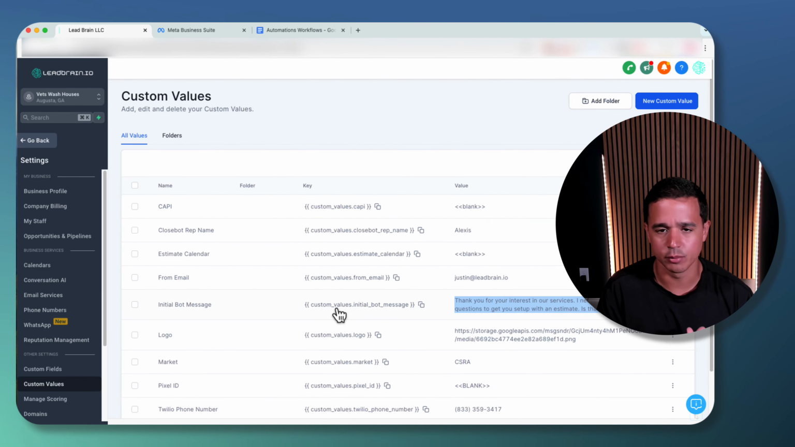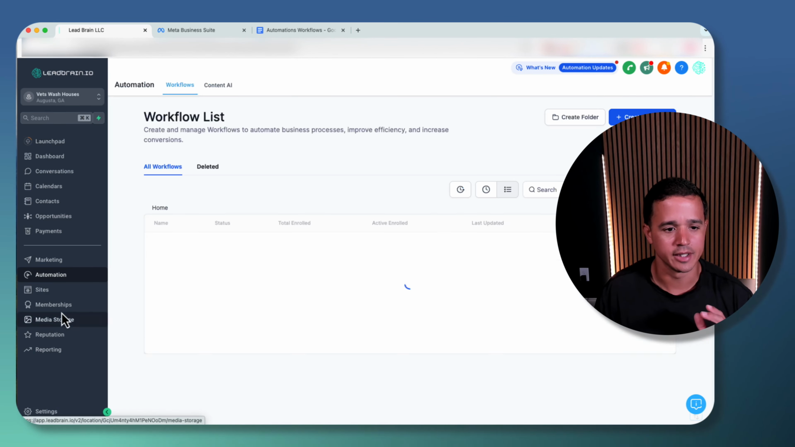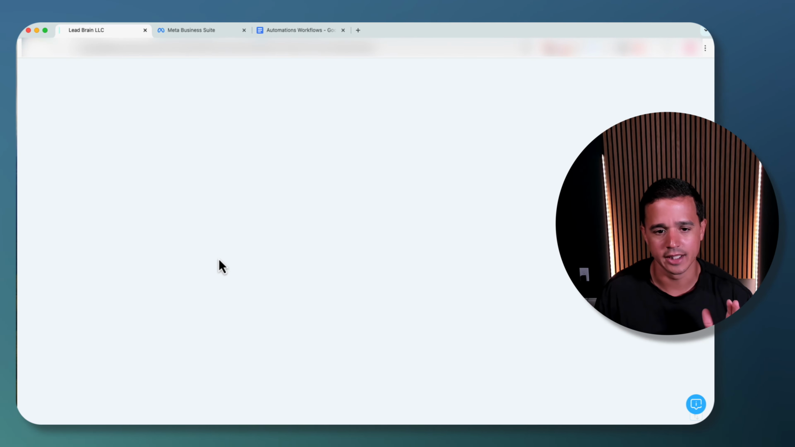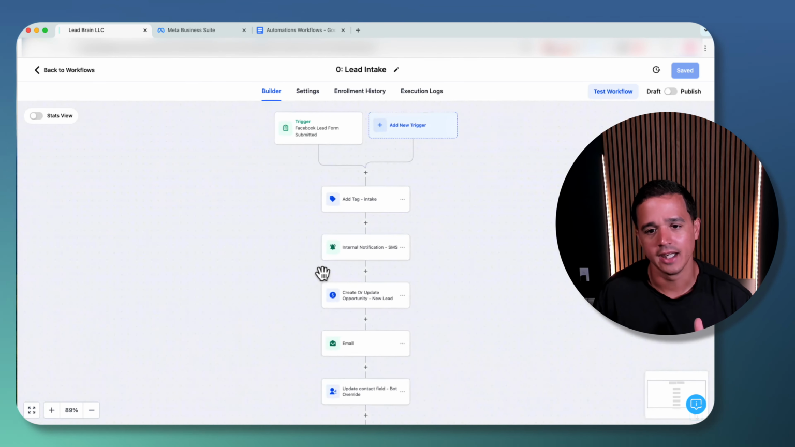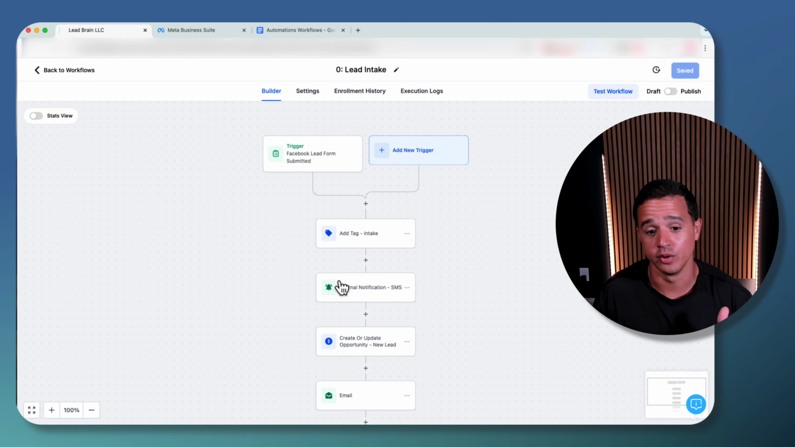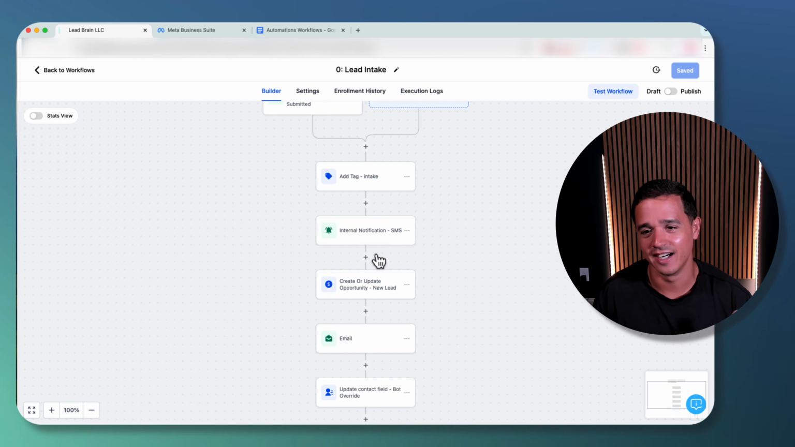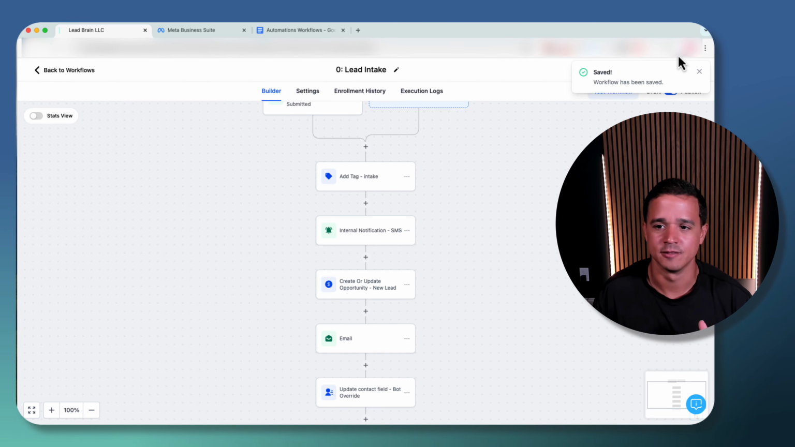Now, I know that's a little bit confusing. If you do what I do, trust me, it's going to work, and we can move on from that. So now at this point, that initial lead intake is complete, and also it is in draft mode. So if you started to work right now, this wouldn't work. So we're going to go ahead and publish it, make sure it's on, and good to go.